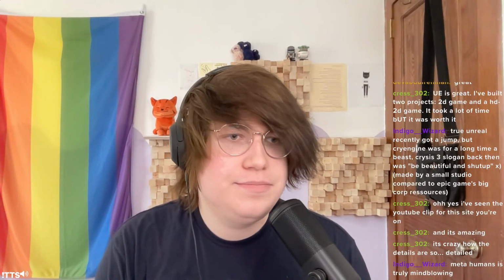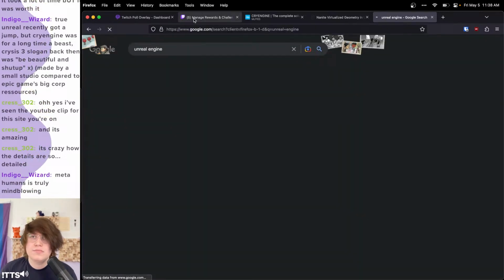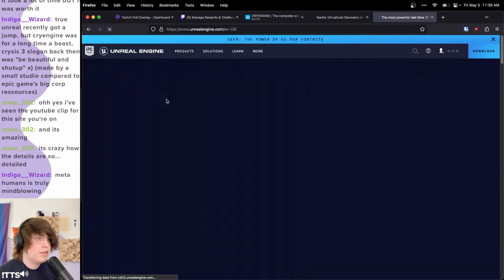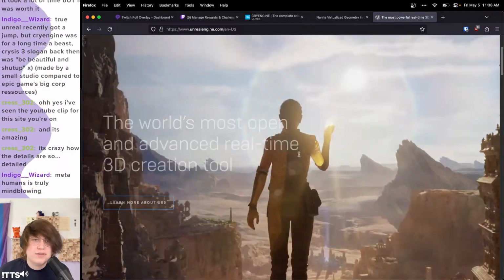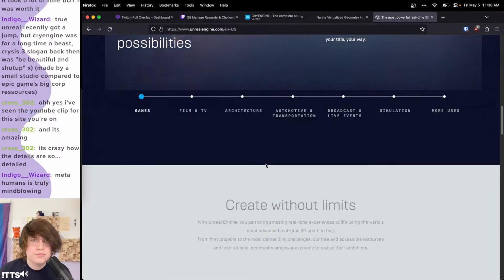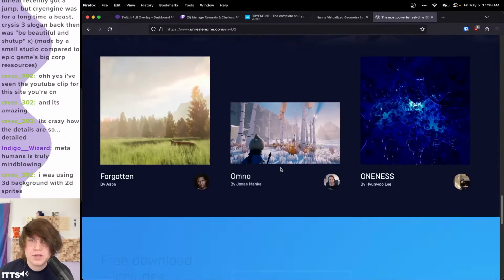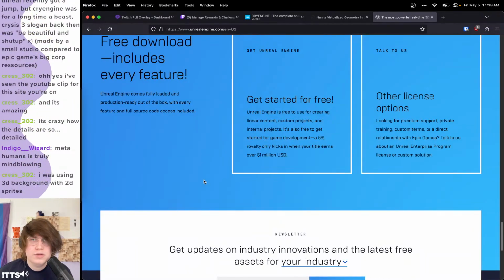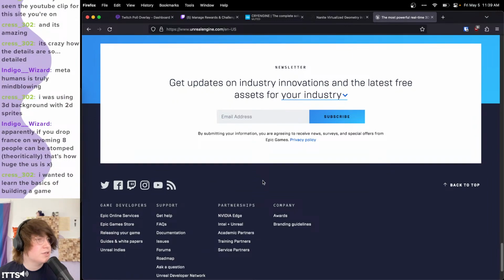Actually, let's take a look at the Unreal Engine website. Also, Unreal Engine has a great, look at this stuff. Oh, it's so pretty. What are we looking for here? Using a 3D background with 2D sprites. Interesting.